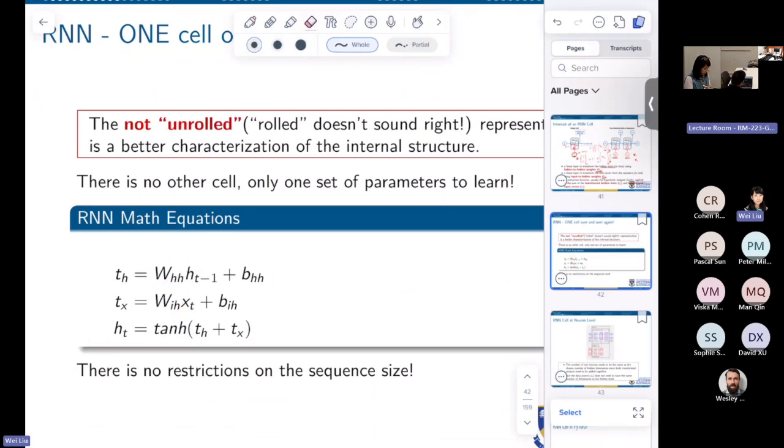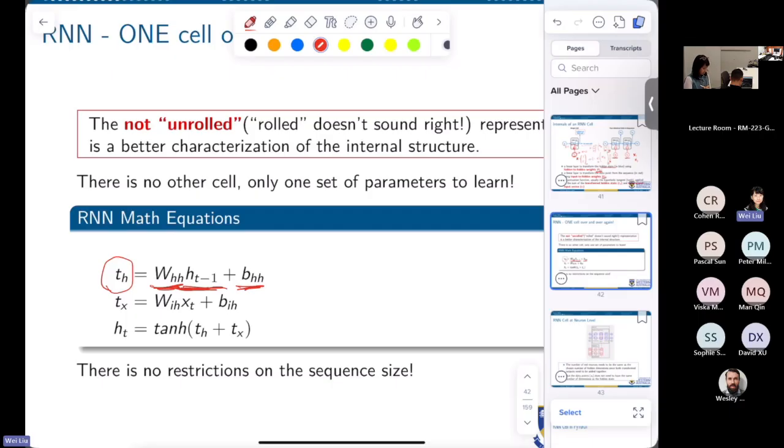So we have the previous hidden state multiplied by the hidden to hidden weights plus the bias, which gives us the contribution of the hidden state to the next hidden state vector. And then we have the input transformed through an input to hidden state matrix.